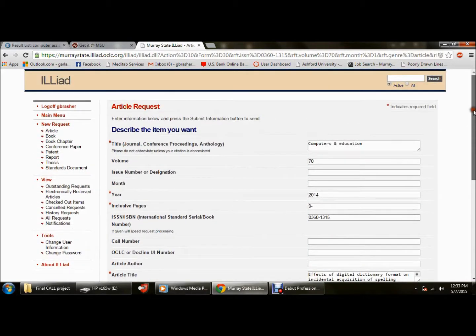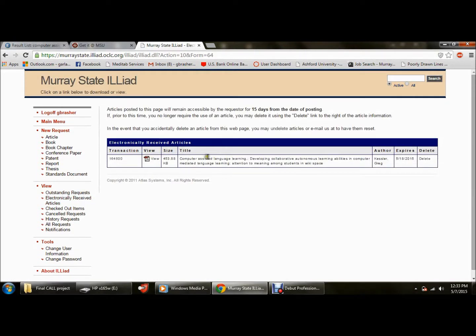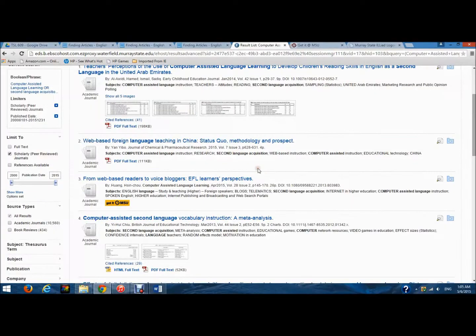Then once the university receives the article, you'll get an email telling you that it's available online. So you can access it from this site right here, and you'll just go over here where it says electronically received articles, and then you'll be able to access whichever article you requested. Granted, sometimes it takes a few days before the articles are sent to the university, but it is a really good option if you have time.